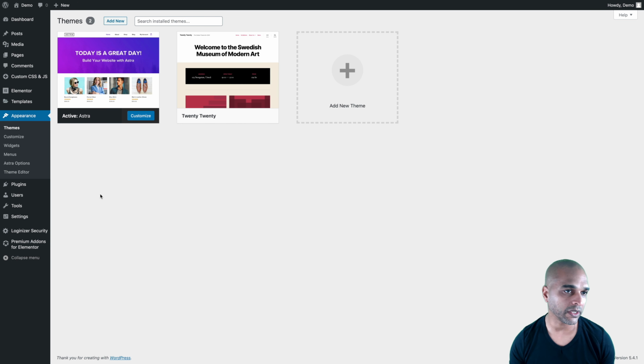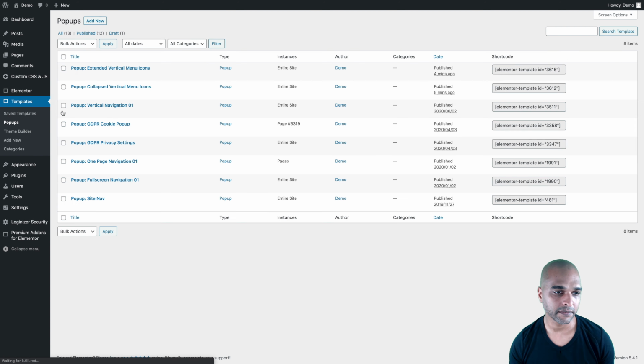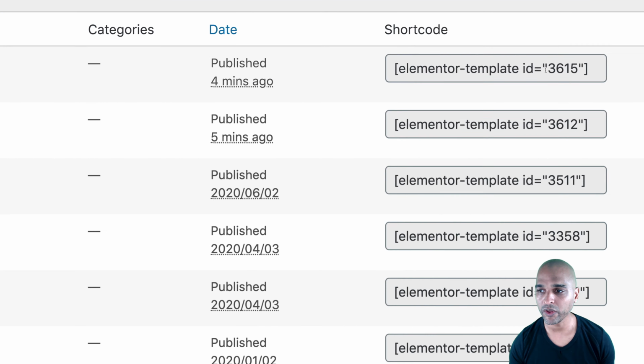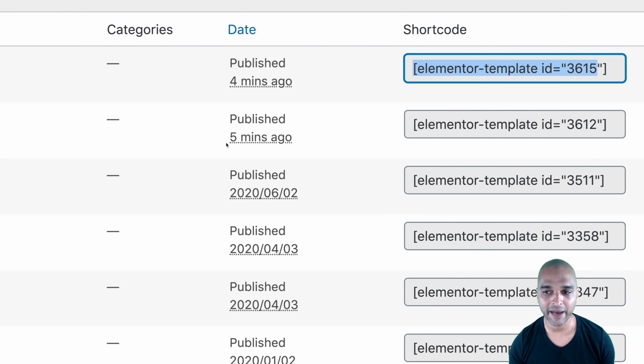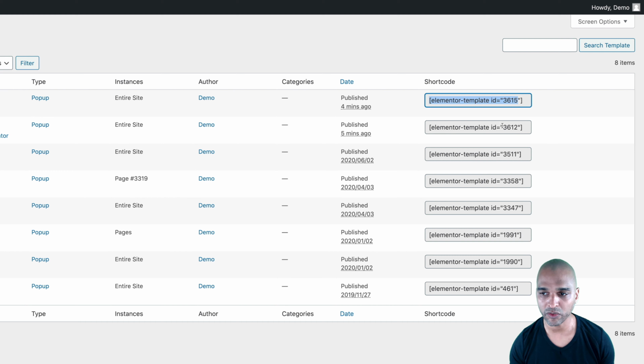And if you go into the left navigation, now we can go to templates, pop-ups. And because we've already created the collapsed and extended pop-ups, we have both codes here. As you can see, the extended vertical, the extended version is going to be the code 3615, and the collapsed, so let me go here, the collapsed version is going to be 3612.